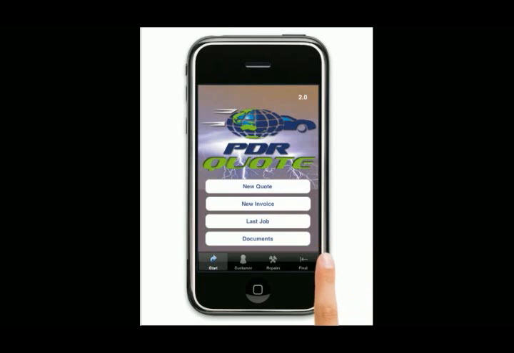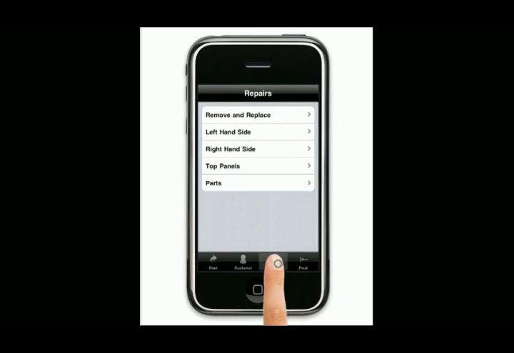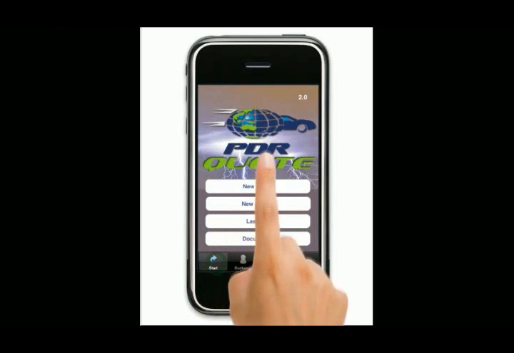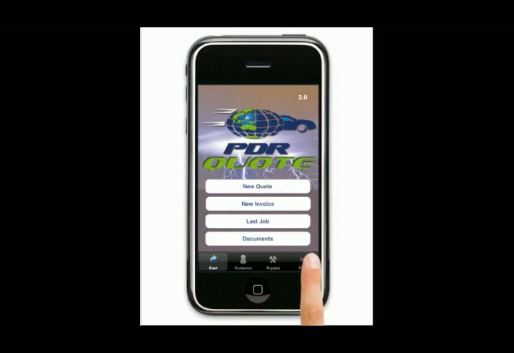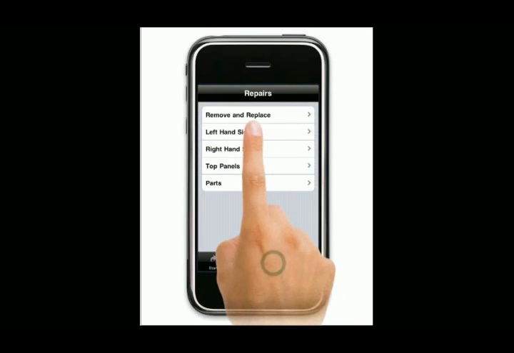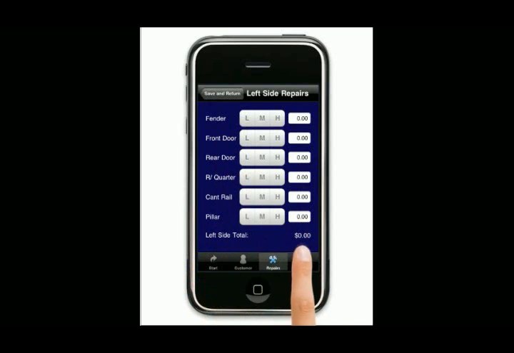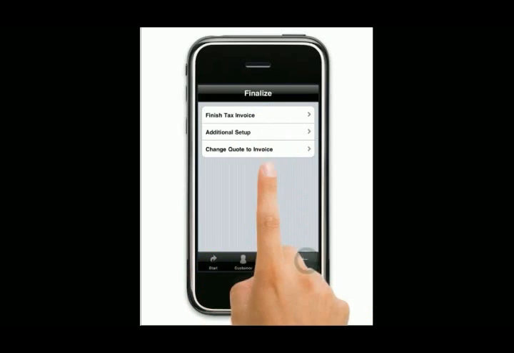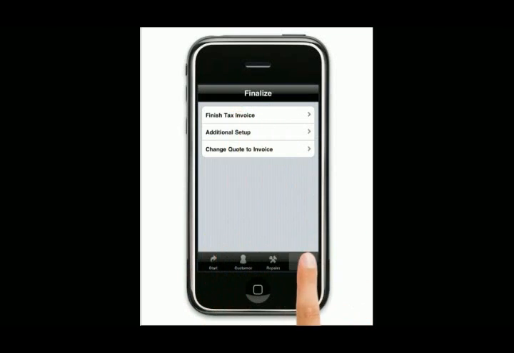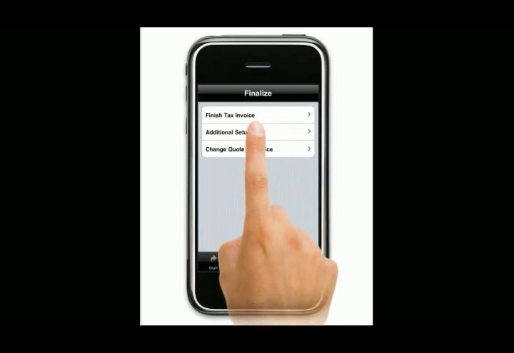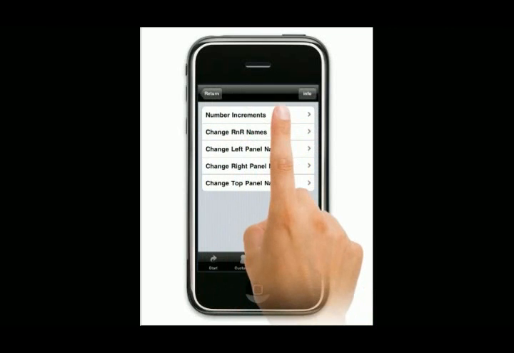Hi, welcome back. This tutorial is going to take us through the customization of the actual program itself. What we can do is come through in our settings bundle and customize all our company details, but you may find yourself wanting to customize some of the panel names on the program itself and also on the final pages. So we come to the last page, final, and you can click additional setup.